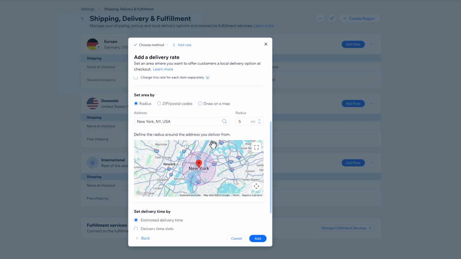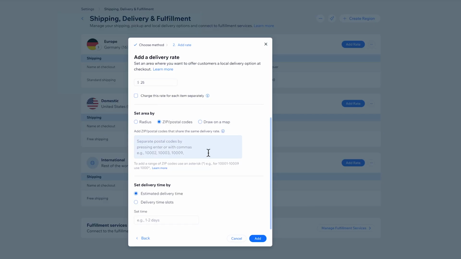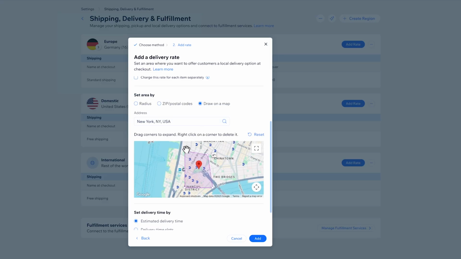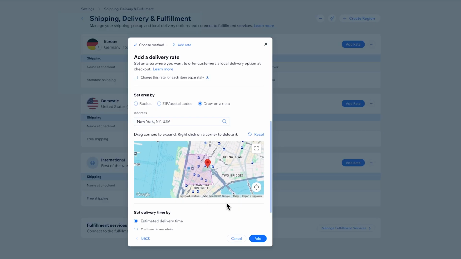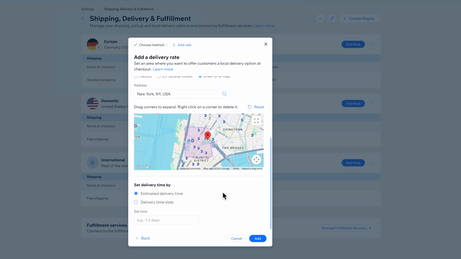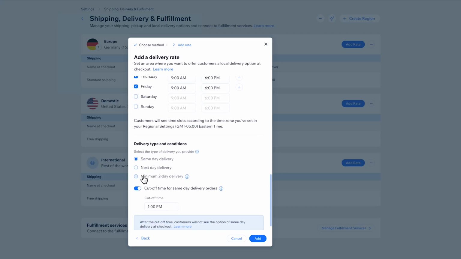Three ways. You can do a radius around your address, or you can list specific zip postal codes. And the third way? You can actually draw on a map. Just drag the corners to outline your exact zone. Very flexible. Nice. And can you set specific delivery times? You bet. After defining the area, you define delivery days and time frames. You could just give an estimated delivery time, like 2-3 business days, or you can enable delivery time slots. This lets customers pick a specific slot from a calendar. You set your available days, hours, even cutoff times for same day or next day options.